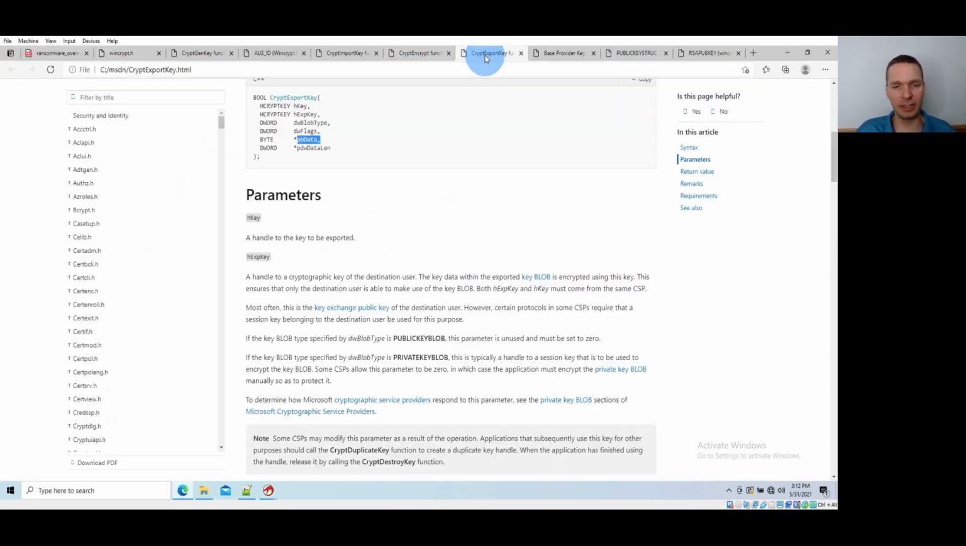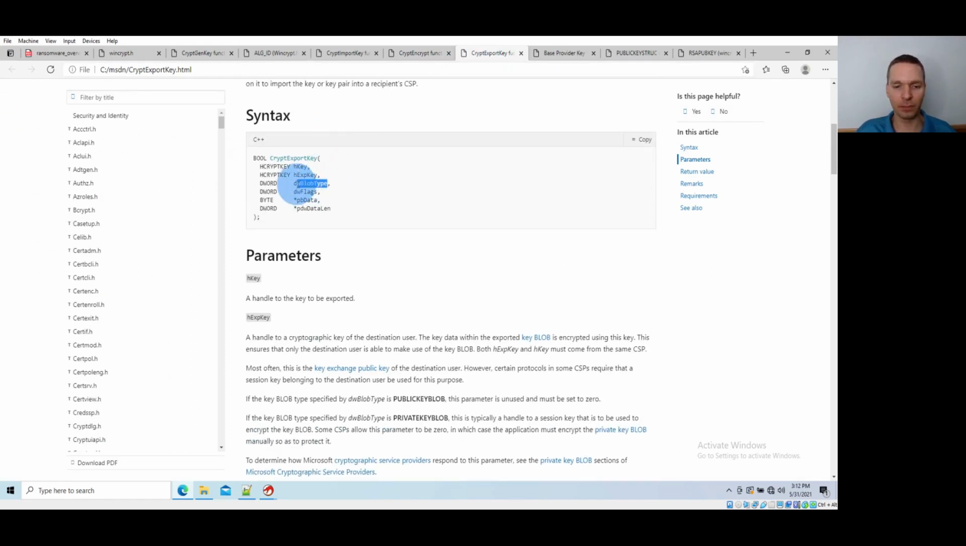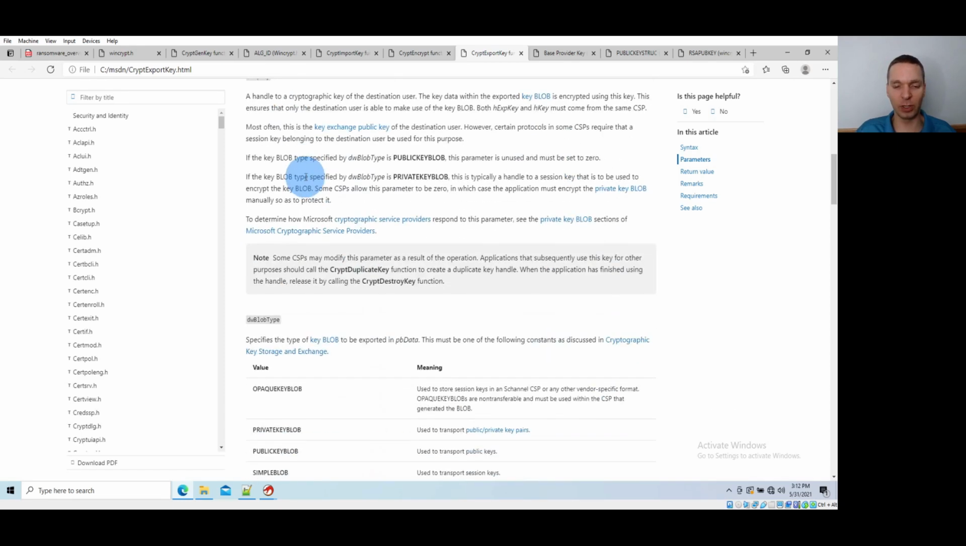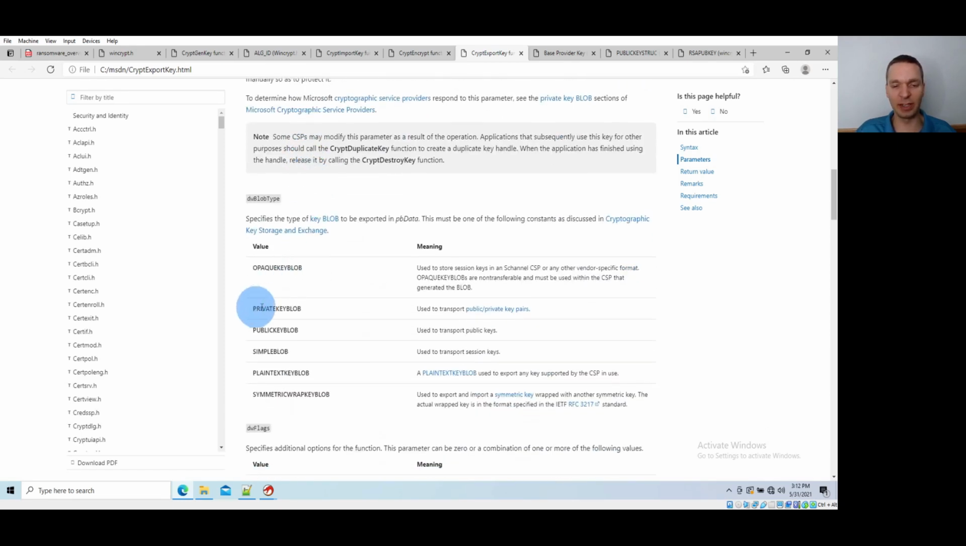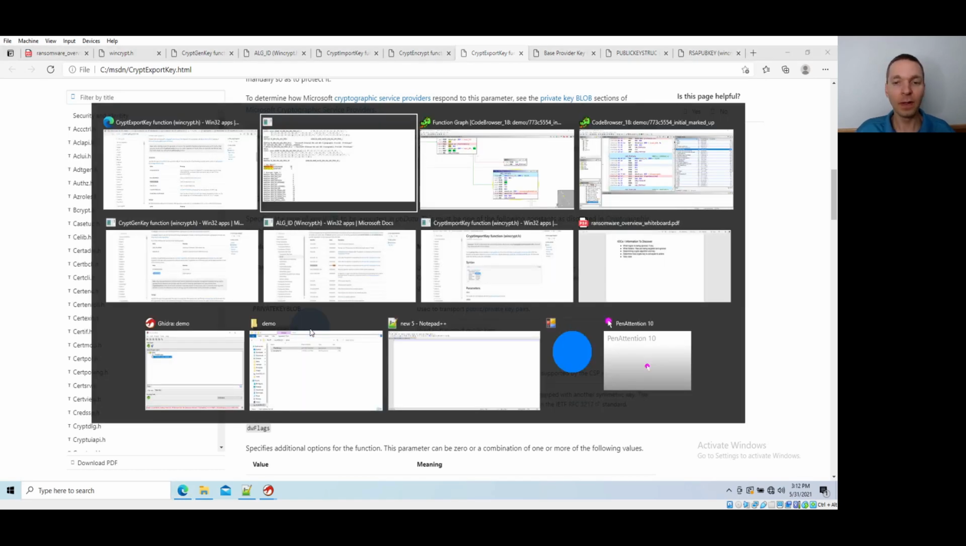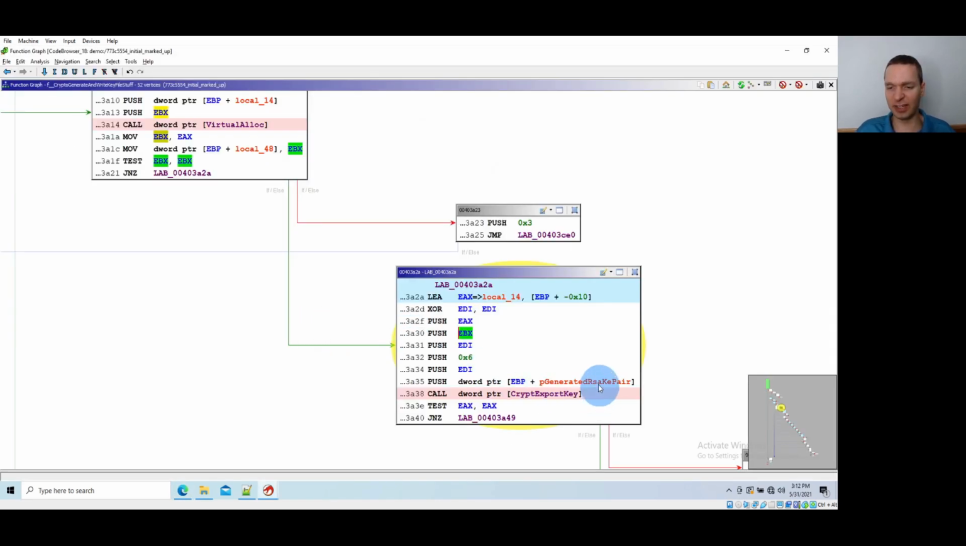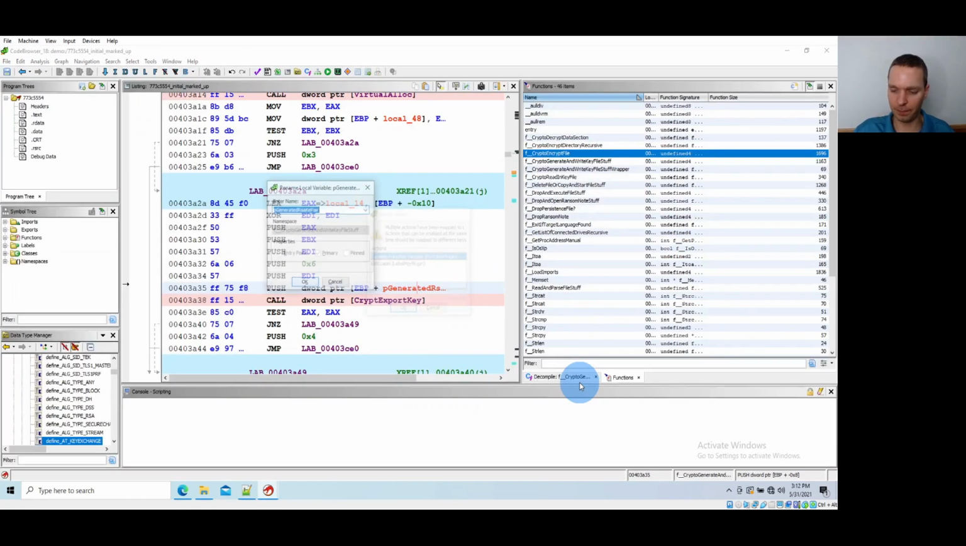Look up the export key, and we want to know the blob type. That's going to tell us what type of key we're exporting. We can see we're doing either a private key or a public key because we know this is an RSA key pair. So if we go back to here, because it's the RSA key pair, and let me hit auto label because I missed the Y in that key.